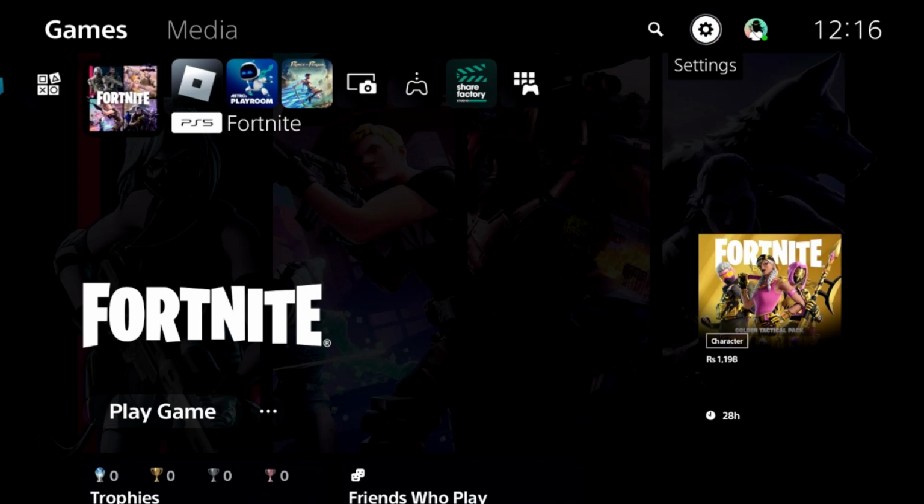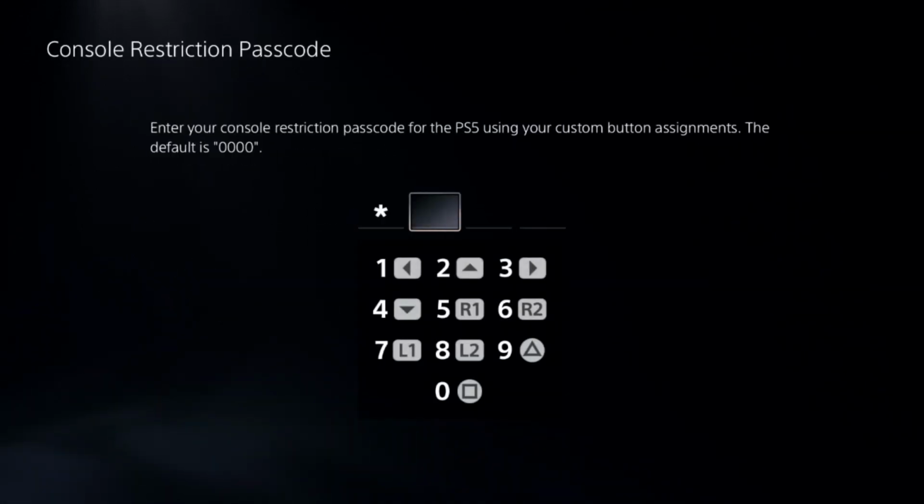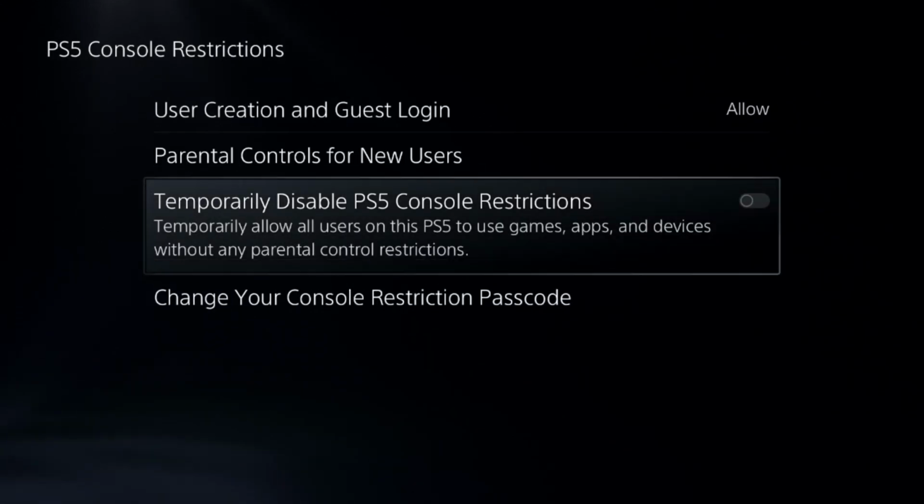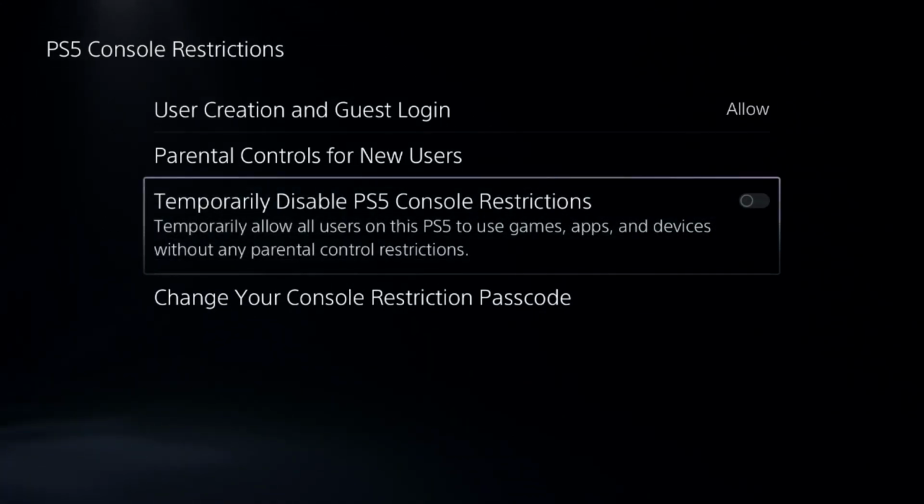Let's fix the PS Plus not working problem on a PS5. In the first step, go to the settings, then select the parental controls. Now select the first option, add a default password here. Then just go down to PS5 console restriction and disable this option.